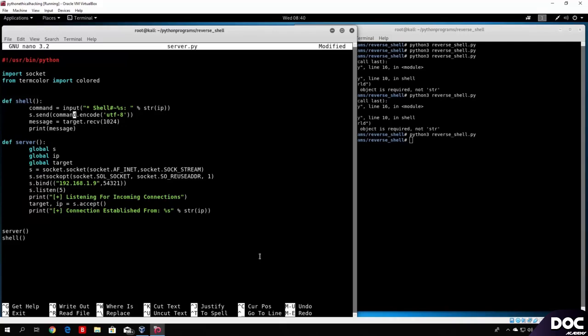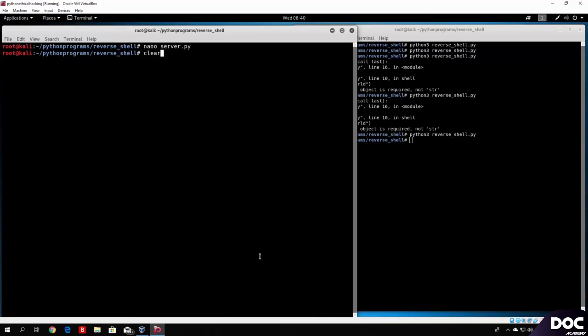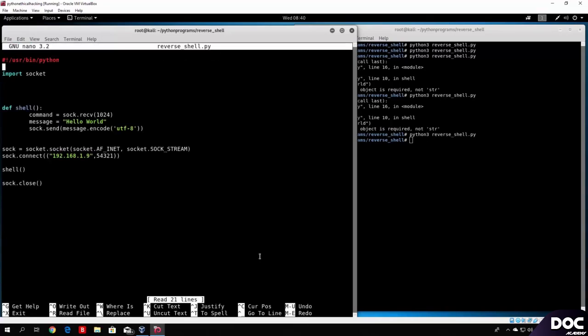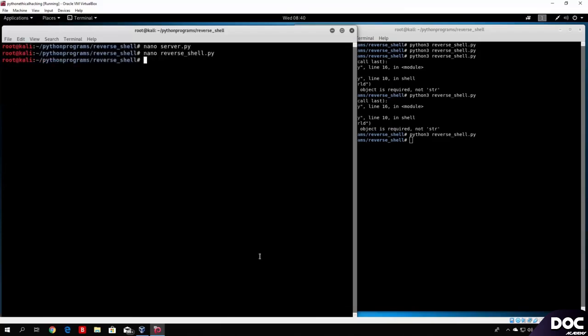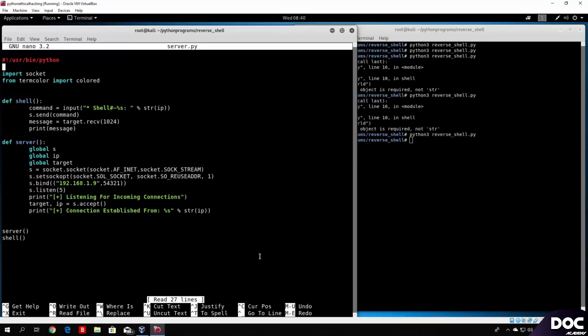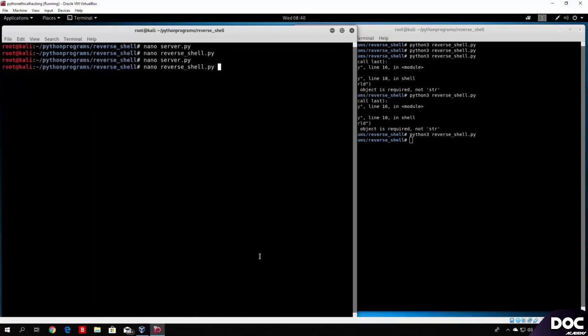We want to print the message. We want to send the command. So return everything back as it was before. Do that with the actual reverse shell as well. I'm probably missing some library, but it doesn't even matter right now. We're going to run it with Python 2. So let us see. Let me just double check the server as well. Okay, everything should work good right now. And let us run this.